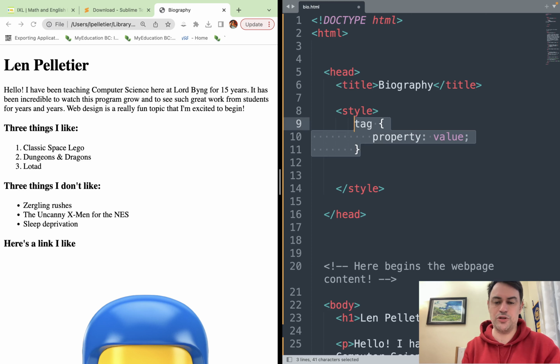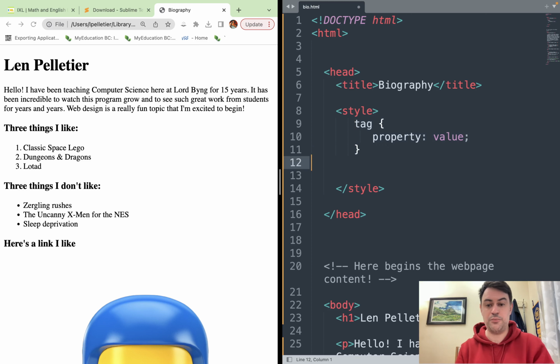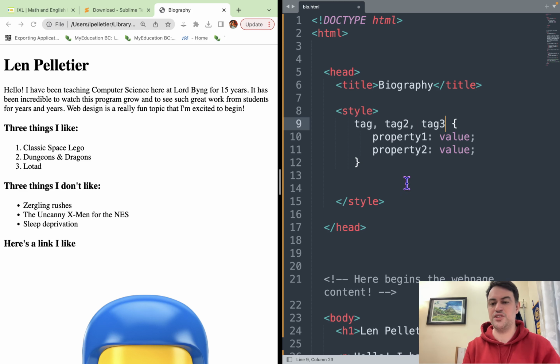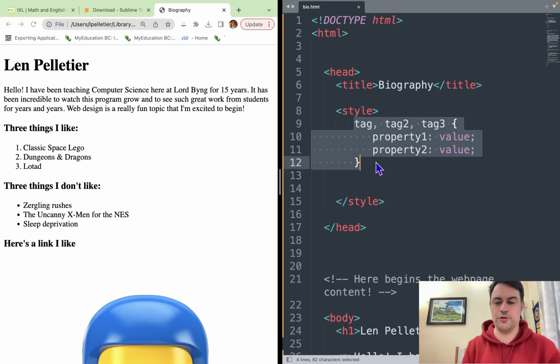So this is the general pattern you will follow. And you can put different properties, like this could be property 1, property 2. You put a whole bunch of properties inside of here. If you want it to apply to more than one tag, you can put a comma here and say tag 2, tag 3, and so on. You can list multiple ones. So that's our general formula.